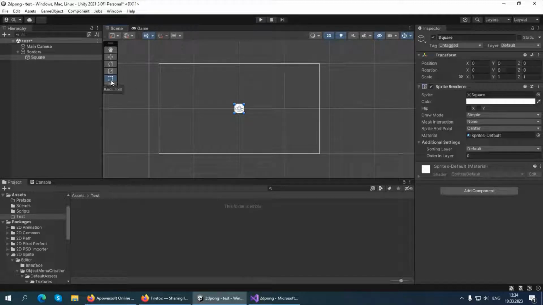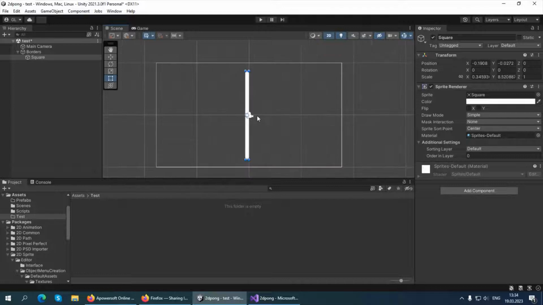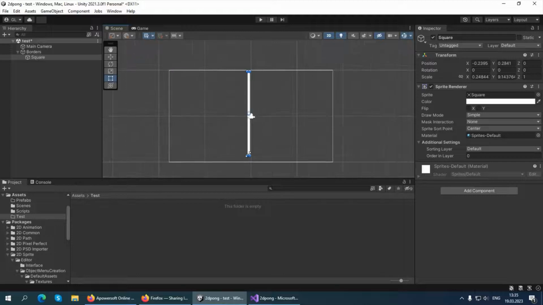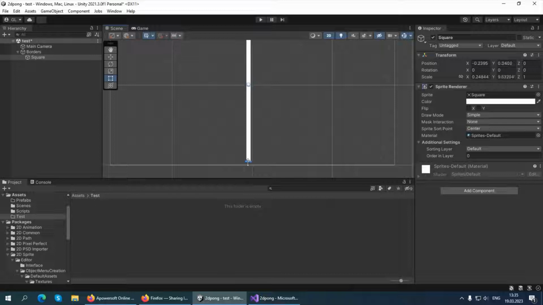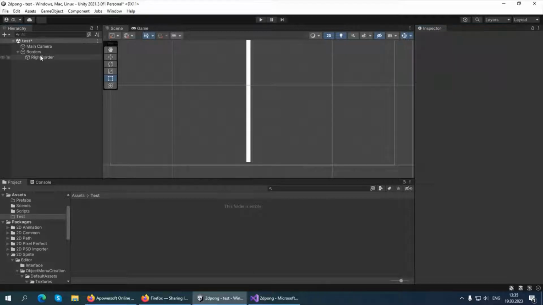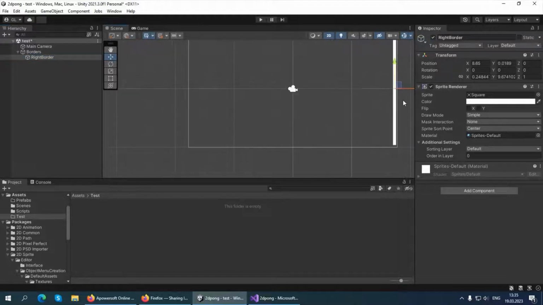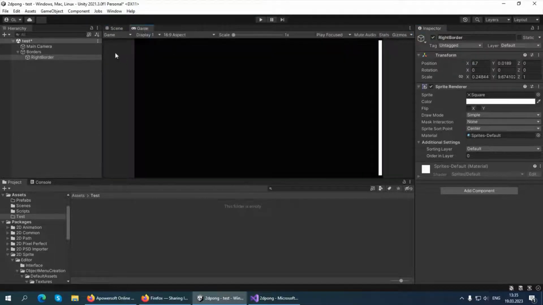If we select this rect tool right here and zoom in, we can change the scaling and sizing of our border however we like. Let's make our borders taller. And we should also drag this border. This will be the right border, so let's name it right border. Let's select our move tool, select our right border and drag it here. I think 8.7 will work fine. Let's see. Yes, it works fine.